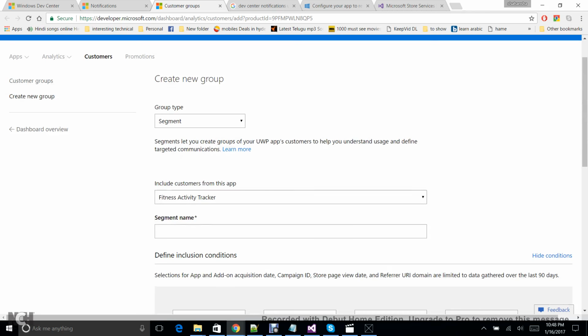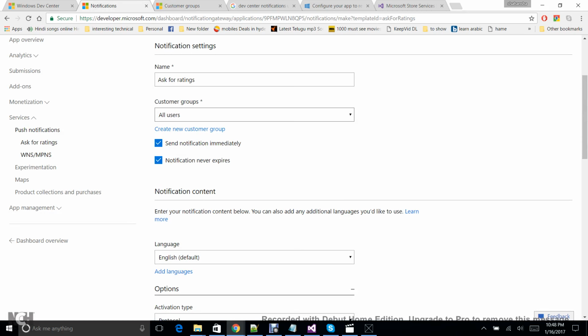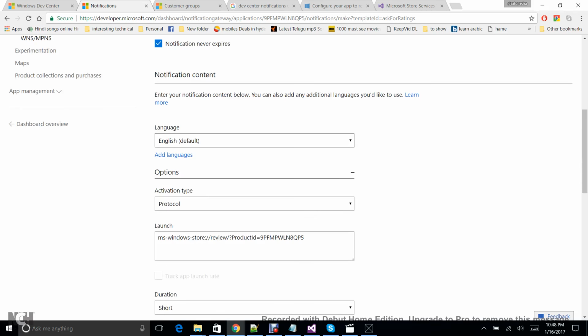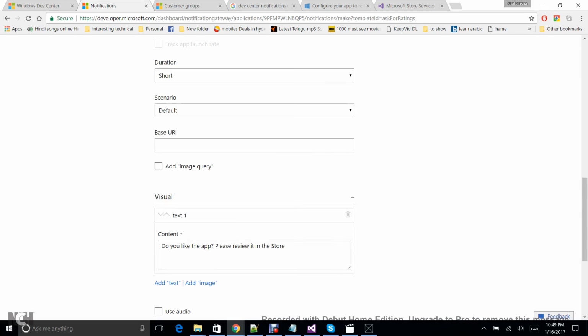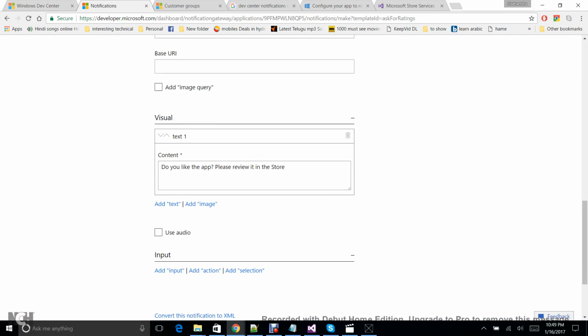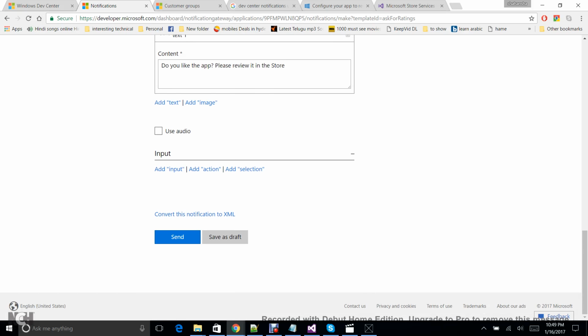Once you create customer groups, you can go to notification and click on the customer groups, and you can select the premium users or free users or any kind of users once you have set up the customer group. So I am selecting all users. Right now my application is not in the store, so I am selecting all users. This is just for testing purpose. I'm keeping everything the same, and I'm just clicking on send.